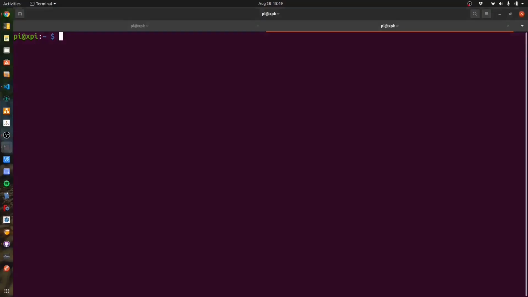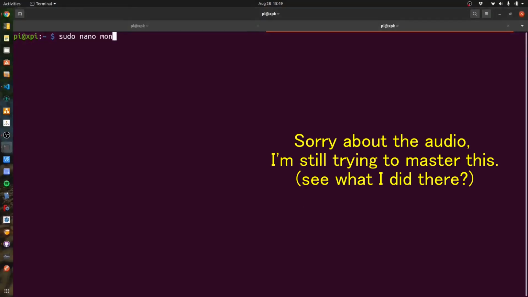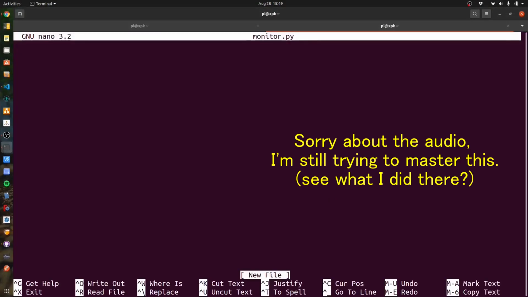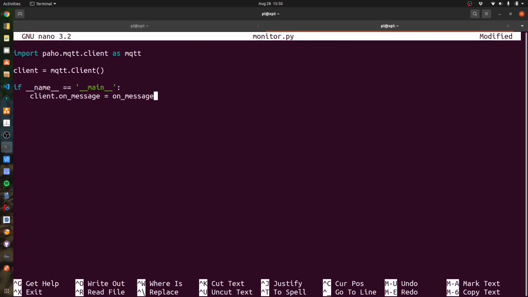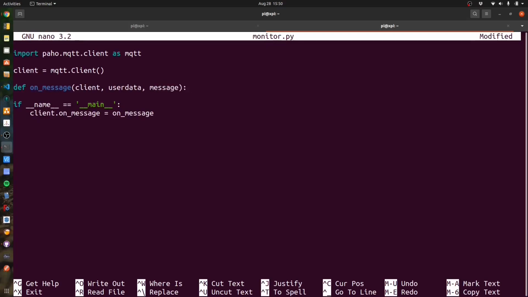Let's begin. First, create a file called monitor.py. Then, we'll import Paho MQTT client. We'll create an instance of our client and start our program. Now we'll register our message handler, which we'll write here in a moment. We'll give it the client, user data, and message, although we'll only use the message. We'll come back to that.